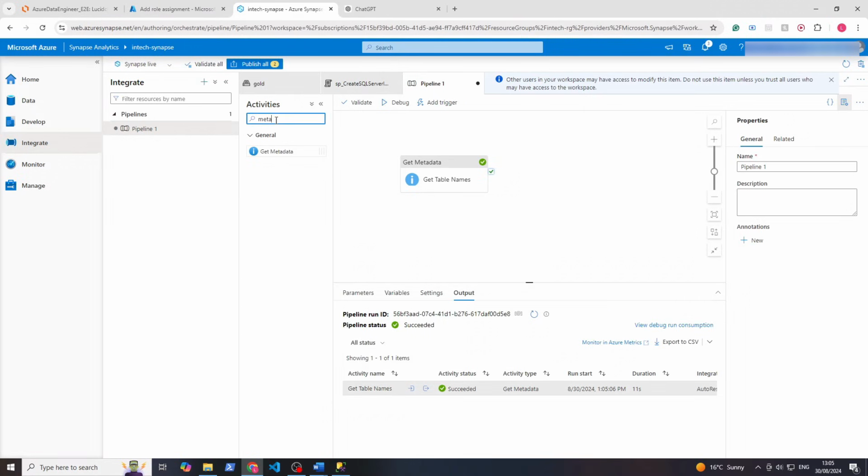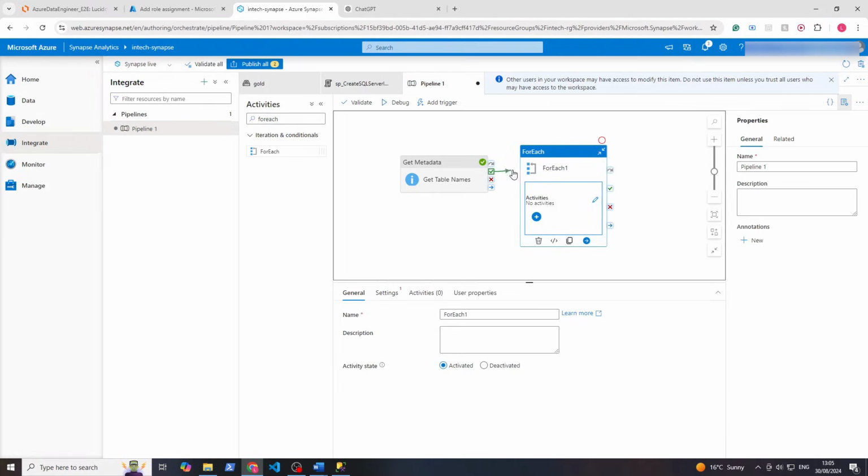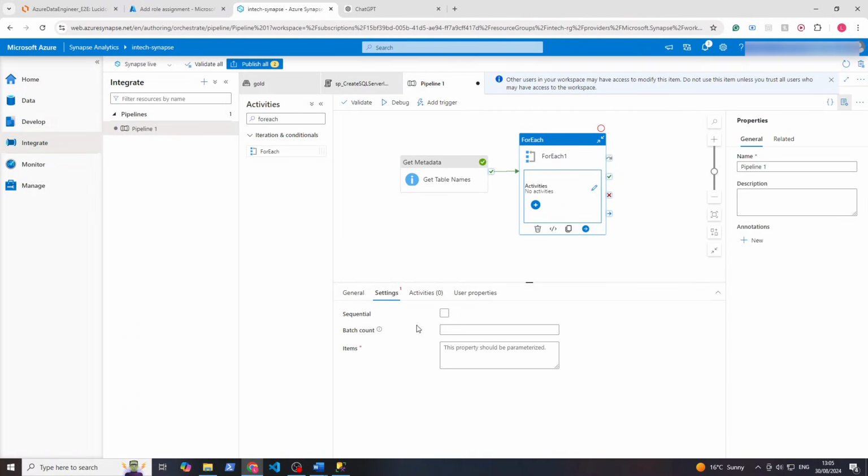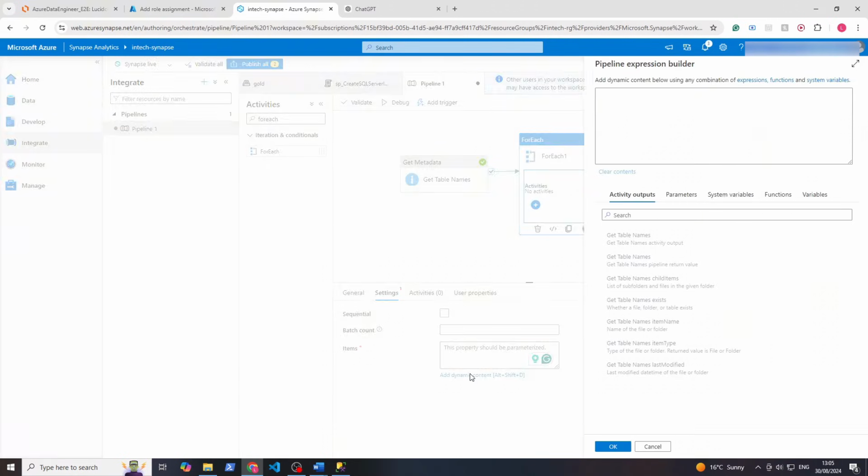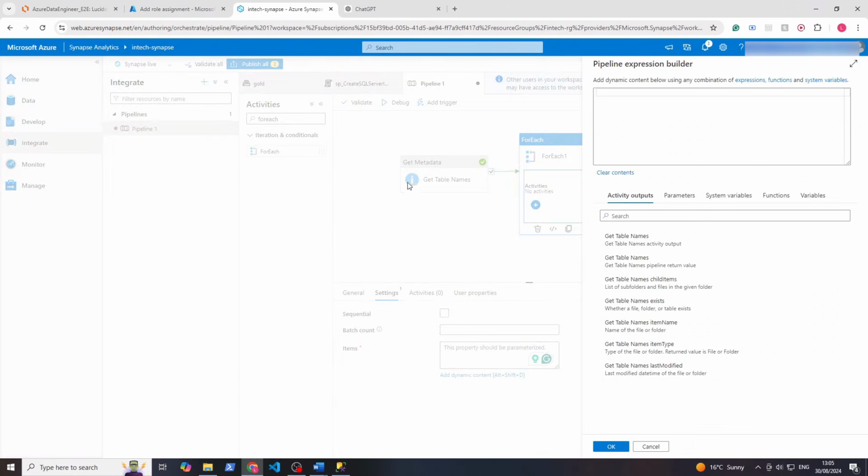So now let's create a ForEach activity. So if we come to here, just type in ForEach. We can do that. And then on success, we want this ForEach to run. And within settings, go to items. We'll add dynamic content. So we want to get content dynamically from this tables item. And so from here, we want get table names child items.